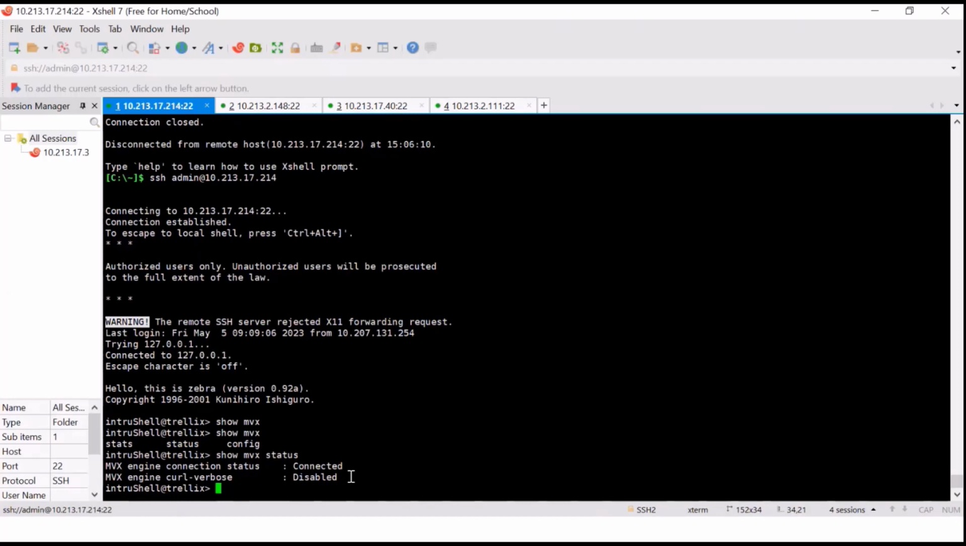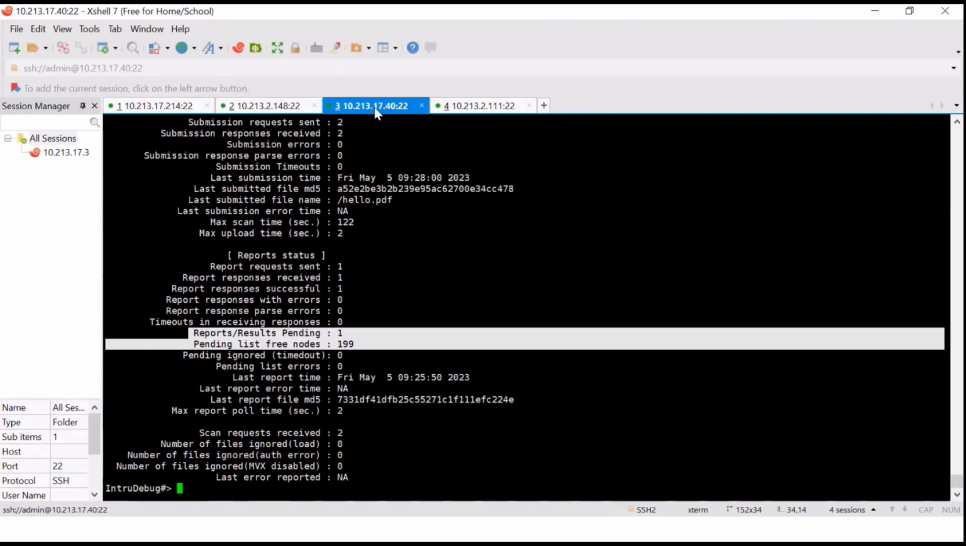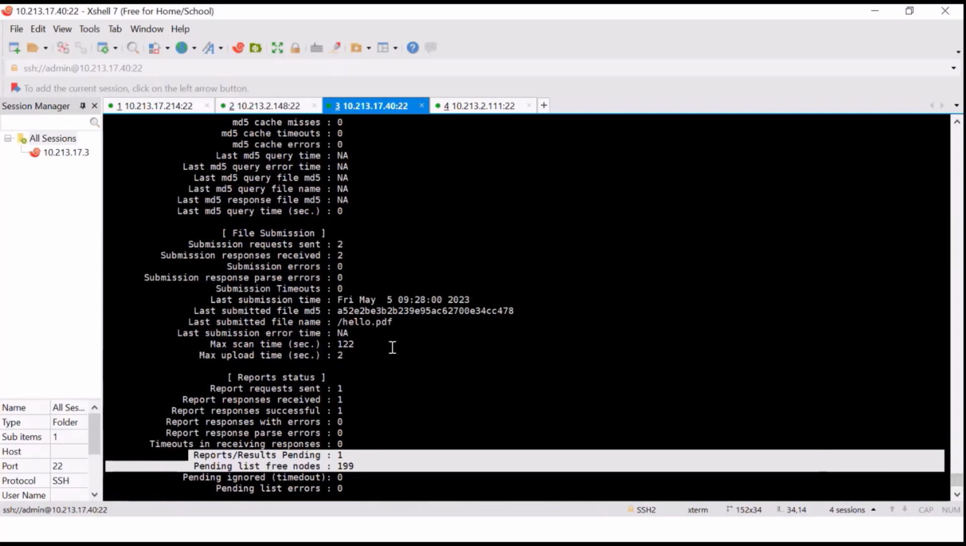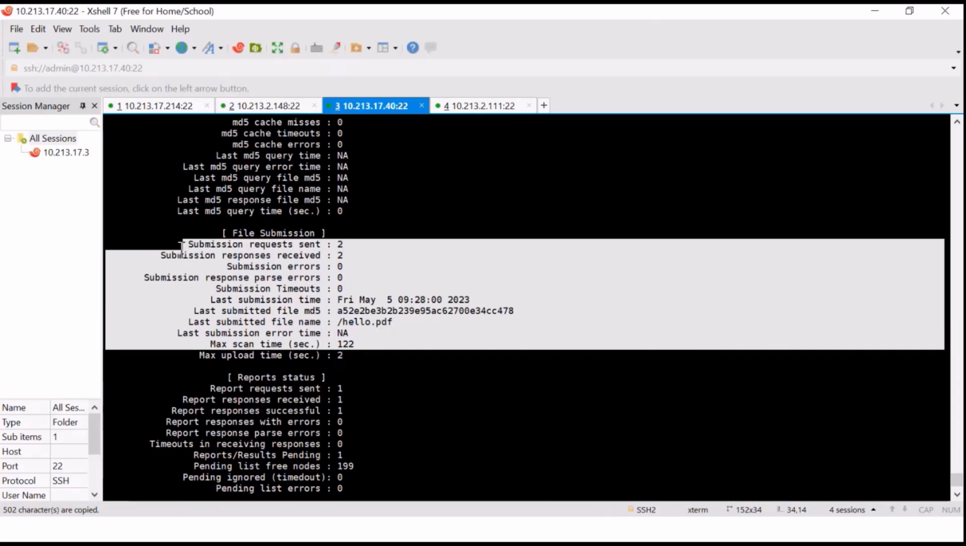So suppose the user faces any network connectivity issue, they can look into this and check if the engine has been connected. If we are looking for specific submitted file information, we can always run show MVX stats and get information like what time the file was submitted, the max scan time, the MD5 of the file submitted, and if there was any error for the file submitted. So this would be the command. As you can see here, it gives out a lot of information for the file that has been submitted.